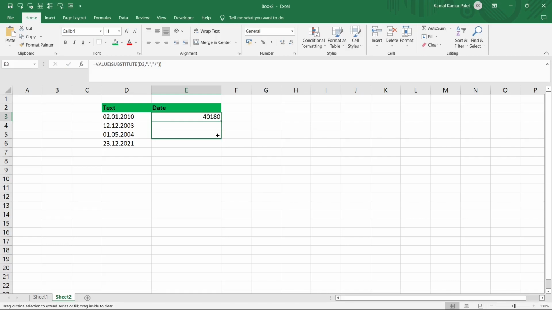Let's apply this formula across all these records. Now let's convert it into the long date format. And now we can see here this is 2nd January 2010. Like that, the last one is 23rd December 2021. So here our delimiter is dot, but it may be space or backslash. Any kind of custom delimiter can be successfully converted into the corresponding date values.